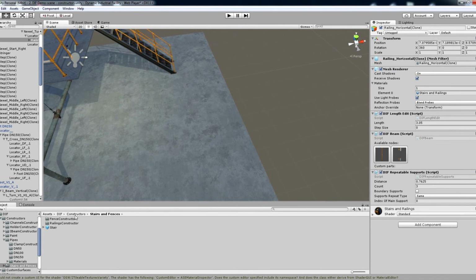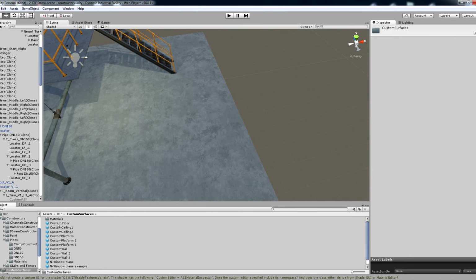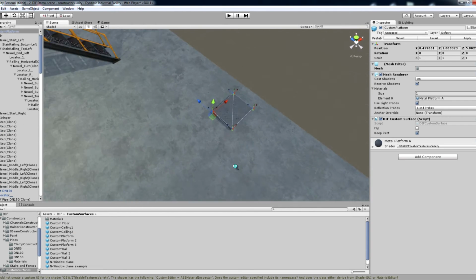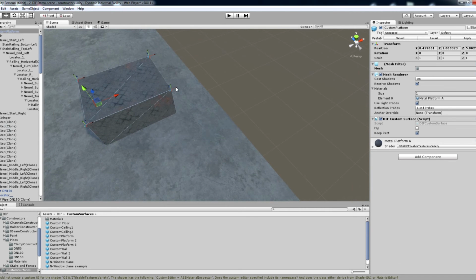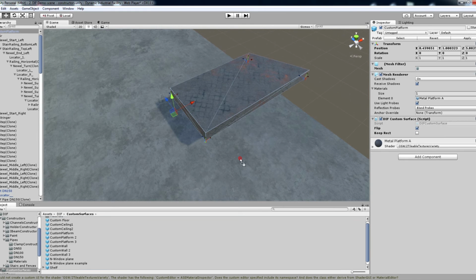A few things remain for this tutorial. Custom surface is a surface that is customized by moving these handles. Flip to switch between top and bottom handles, and unflag keep rectangular if you don't need it. Welding is implemented as a custom surface as well.